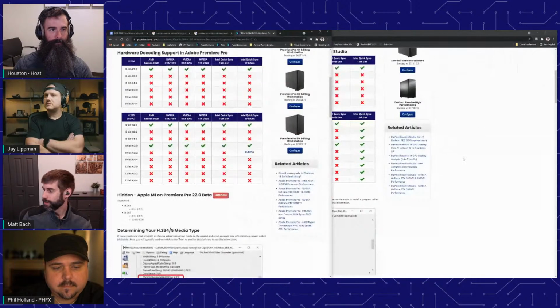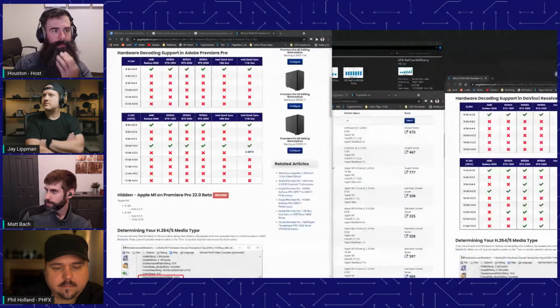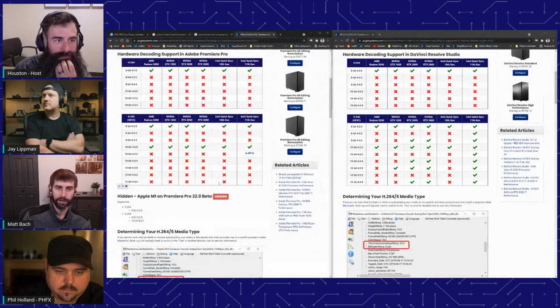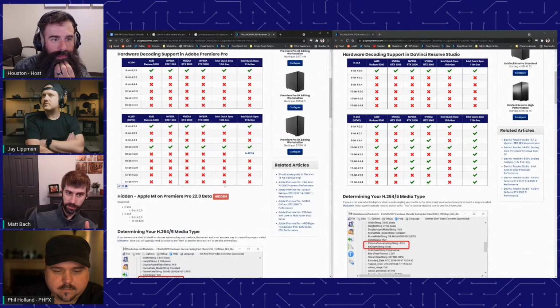The other thing I wanted to touch on, you were talking about codec support and stuff, and that's definitely a thing where Resolve is much better. I might even share a screen real quick. Just because I want to show. There, okay. So this is some testing we did to see what versions of H.264 support hardware decoding in Premiere Pro and then DaVinci Resolve.